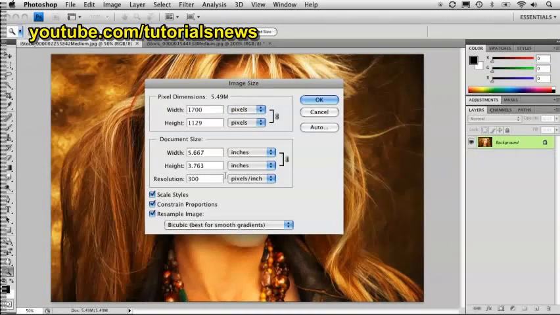But let's say you wanted to keep your pixel dimensions of 1700 by 1129. Well, if I uncheck resample image, notice what happens. It has completely grayed out my pixel dimensions, making me unable to modify them. But I can still modify my dimensions here and the resolution. So notice what happens. Let's say I wanted to make this a 10-inch file. When I did that, my pixel dimensions remain unchanged, as well as the file size.